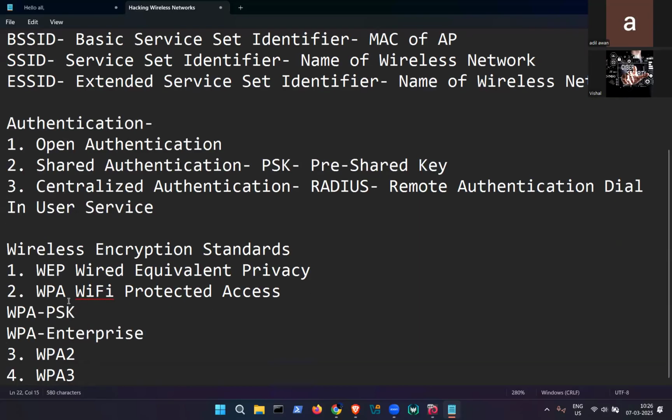So WPA has two versions, WPA PSK and WPA Enterprise. Then WPA2 also has two versions, which are WPA2 PSK and WPA2 Enterprise. You need to know that these versions mean you require a second mechanism with PSK and you are using a third mechanism with Enterprise. So these are different security standards that you need to know.